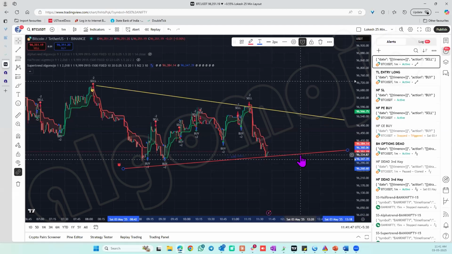Or if you want to handle it from here, that's also possible. But yes, you're taking an entry, you can take a closure, but if you want a reverse trade to be taken, it has to be handled in a different manner. If you just want to close a trade, that has to be handled in a different manner. That's it.